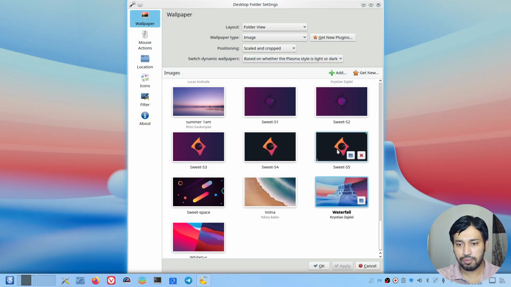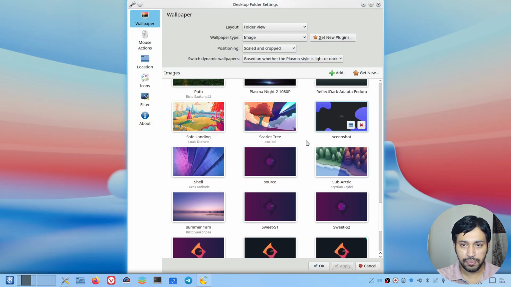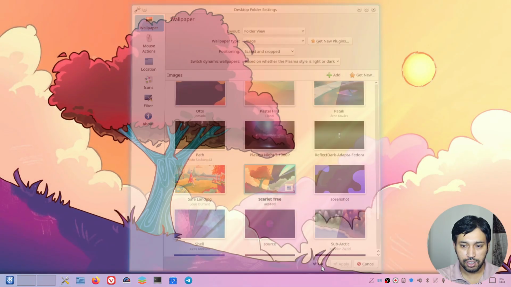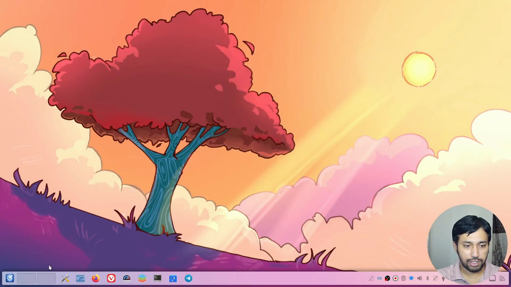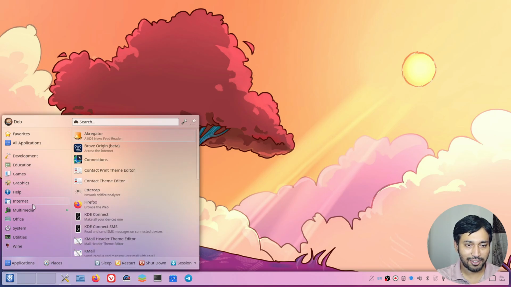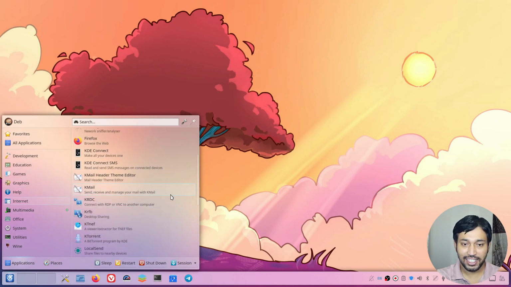And suppose you just change the wallpaper. Suppose I am setting this wallpaper, and now see the translucency effect, the glossy effect. It's amazing, right? It feels really right and eye-catching.